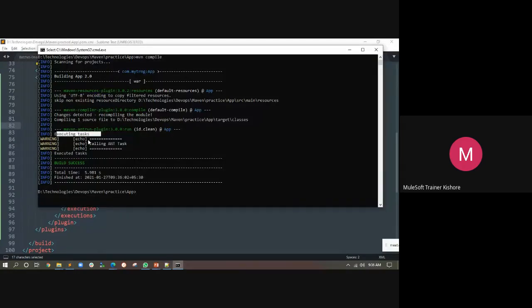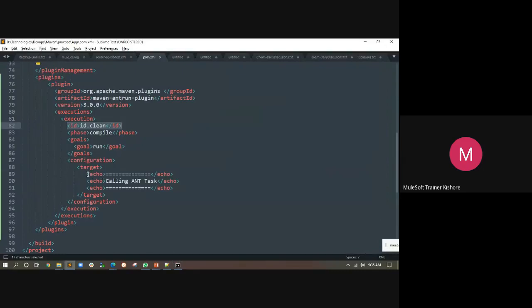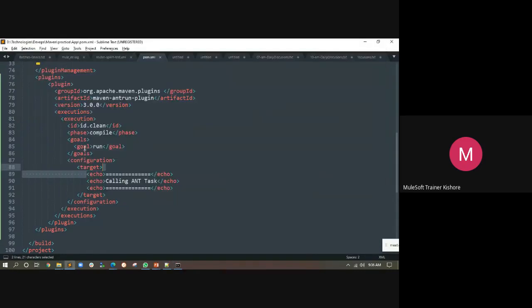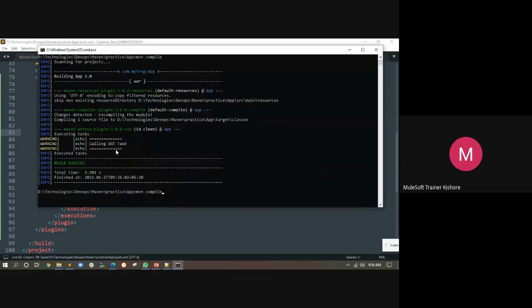What was that? It is printing echo. Echo means it will just print. Echo calling ant task is something like this. And then if you say it should be executed in the package stage, now go here and then now compile again.